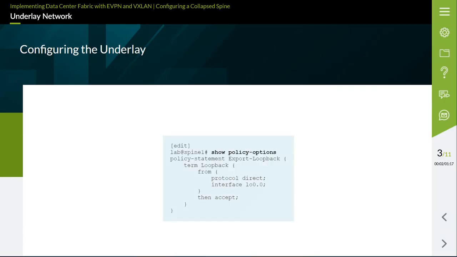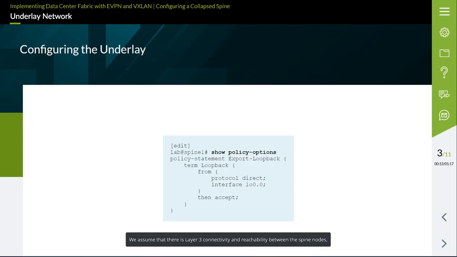Here you can see the first configuration step toward establishing an Ethernet VPN Virtual Extensible LAN, or EVPN-VXLAN network. We assume that there is Layer 3 connectivity and reachability between the spine nodes, and the loopback interfaces are configured. In this example, external BGP, or eBGP, is used as the underlay routing protocol.